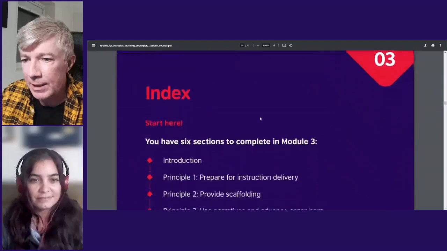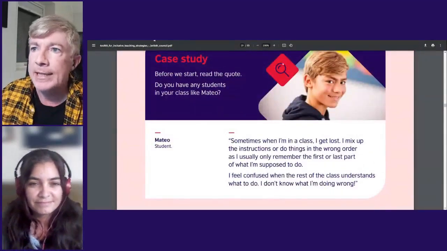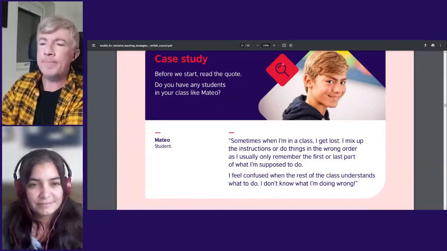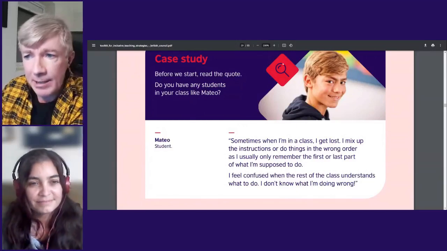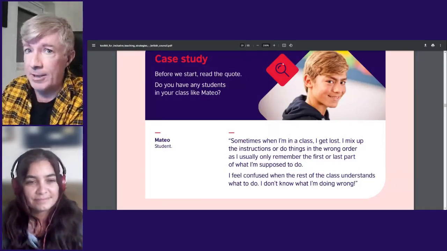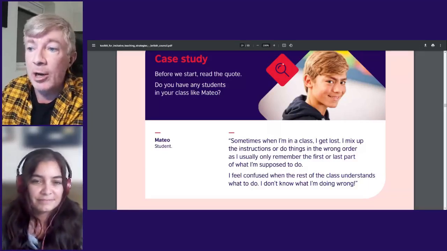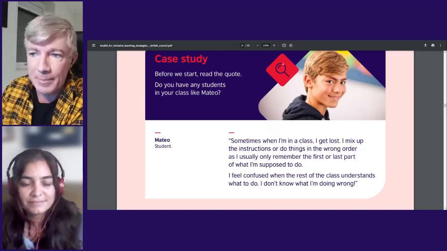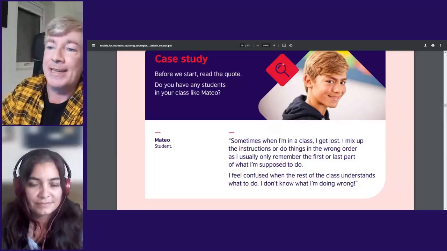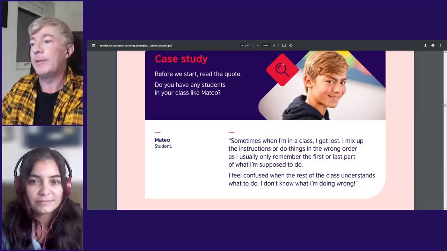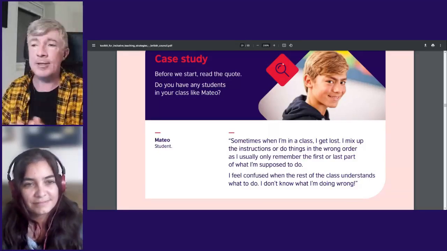Before we get started, there was a lovely little quote here from a student. And teachers watching, if you can see that quote, it's a case study from Matteo. Matteo says, sometimes when I'm in class, I get lost. I mix up the instructions or do things in the wrong order, as I usually only remember the first or last part of what I'm supposed to do. I feel confused when the rest of the class understands what to do. I don't know what I'm doing wrong. Teachers, let us know in the comments if you have a student like Matteo.